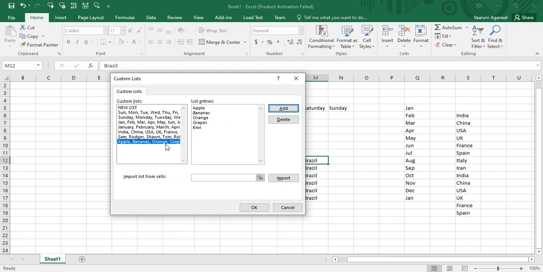Now what if you want to edit a custom list that is already present in Microsoft Excel? What you have to do is just select that list. Suppose this is the countries list that I'm going to edit now.